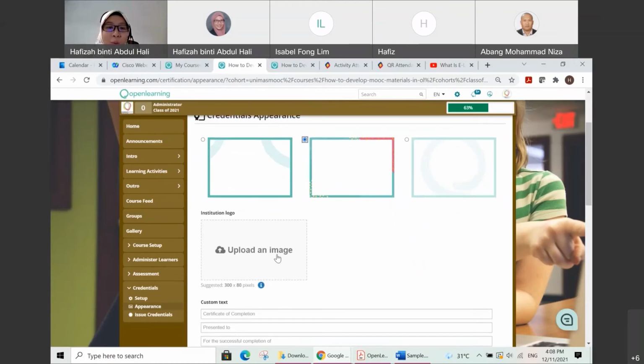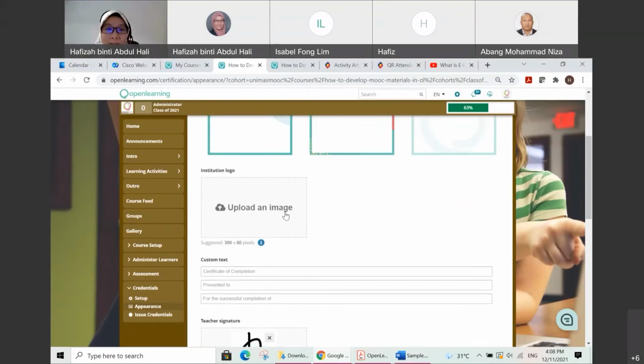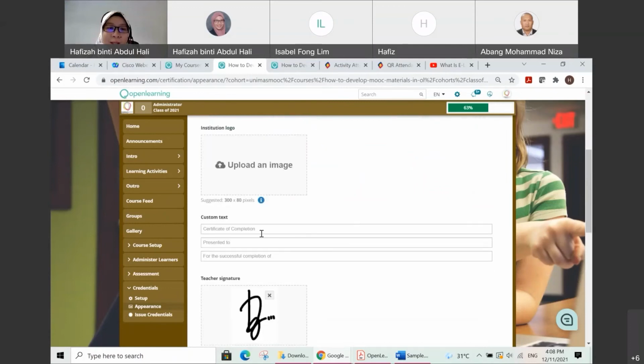Institution logo is okay. We will give you the logo later, no worries about it. But there is some information, documents or images that we require from you. So this is custom text, presented to, for the successful completion of.